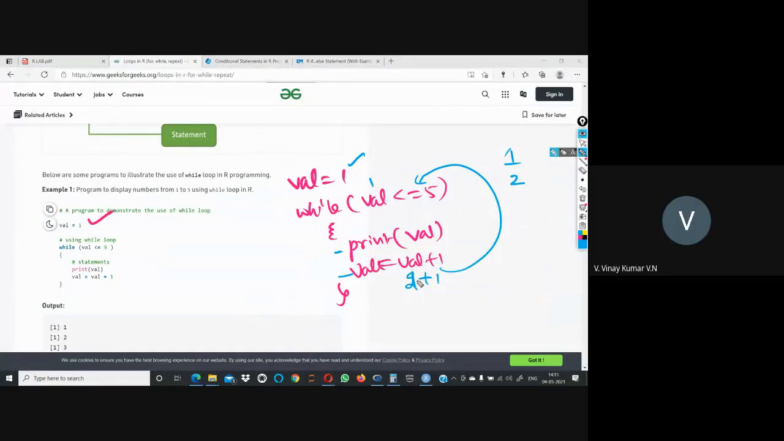Now the value is 2 here, and it is increased by adding 1. Again it gets 3. Again it goes back to the condition. 3 is less than or equal to 5. Yes. So print the statement of val. It is carrying 3 now, so it gets printed. Again it is increased by 1. So 3 plus 1 will be 4.